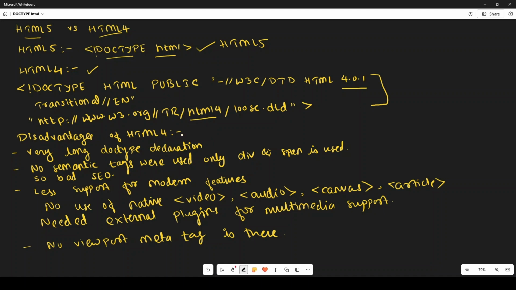Now we will see what were the disadvantages of HTML version 4 earlier. It used to have a very long doctype declaration as we have seen above, and no semantic tags were used. Only div and span were used for defining anything. Like in HTML version 5 we use footers and headers. These are the semantic tags. By reading these tags, the user will understand this section is the footer, the above one is the header. These tags are used for SEO purposes also. These tags were not there in HTML version 4.